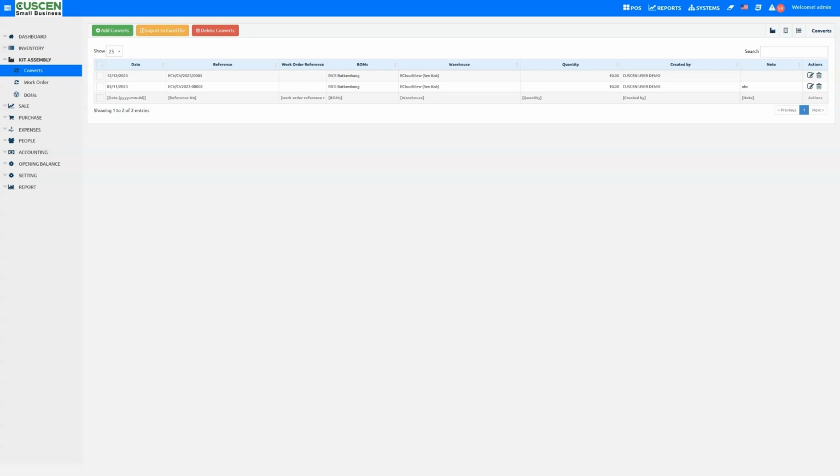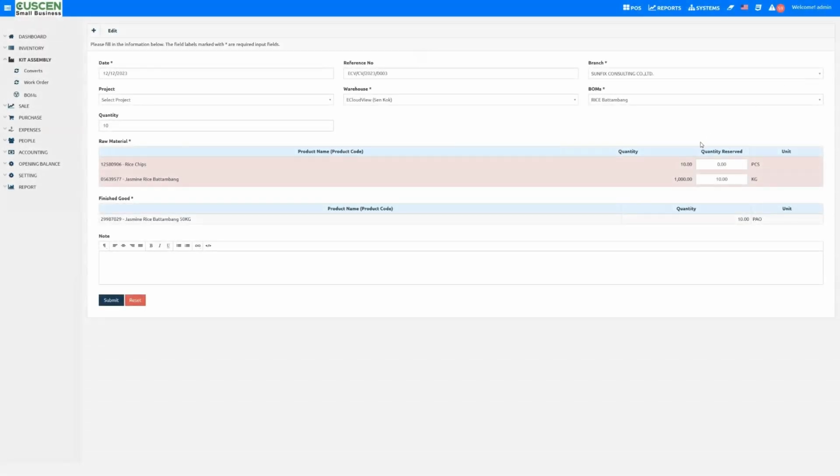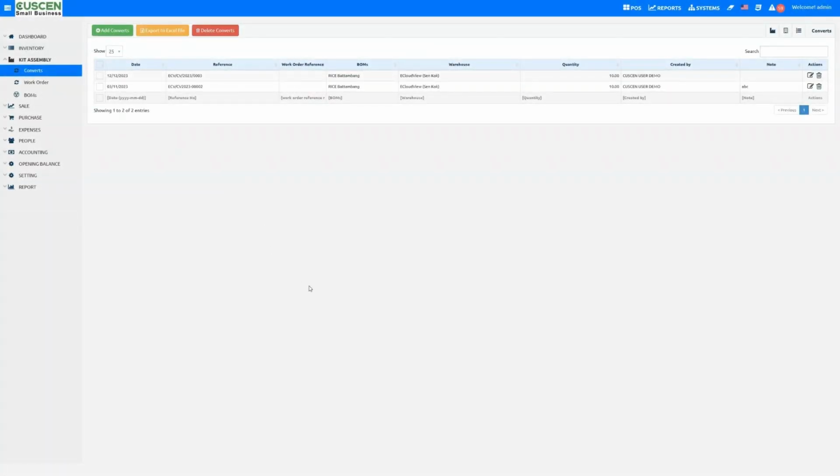The action buttons to the right enable quick editing or deleting of converts, ensuring that managing your inventory is a seamless experience. This intuitive interface of the convert section makes it effortless to manage your inventory conversions. With all your information in one place, you can ensure accuracy and efficiency in your business operations.